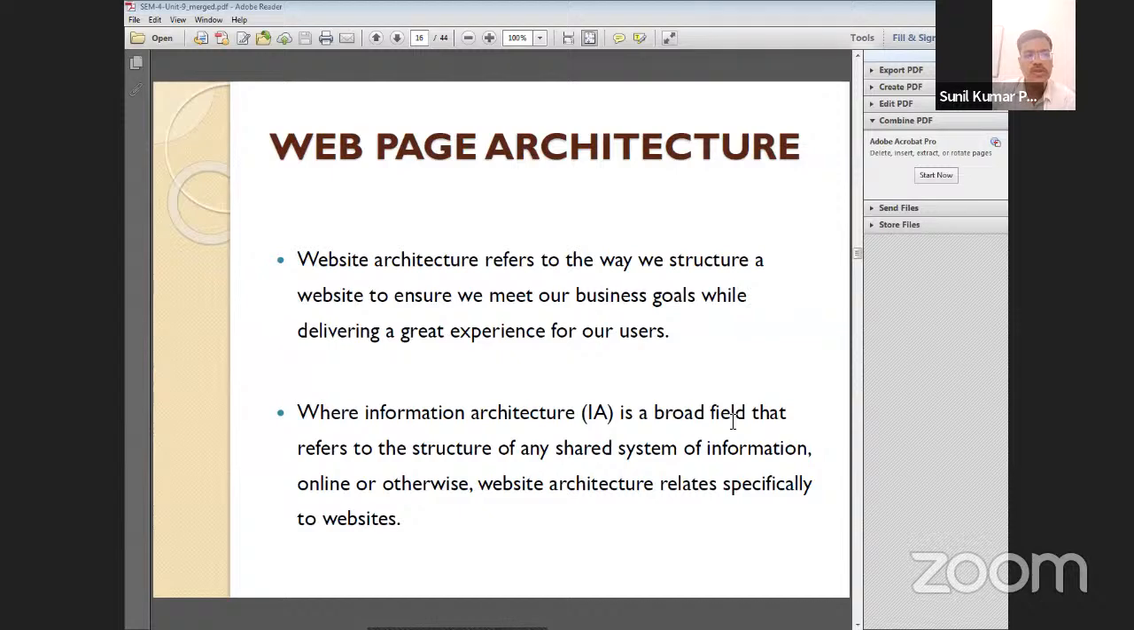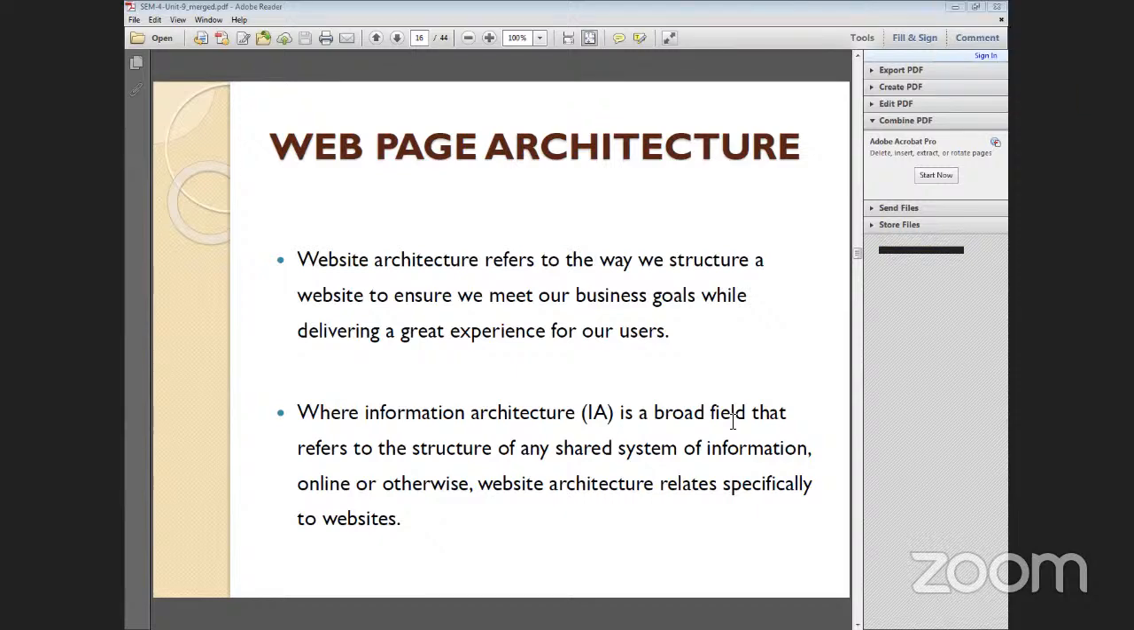Web page architecture refers to the way we structure a website to ensure we meet our business goals while delivering a great experience for our users. Here is information architecture. IA is a field that refers to the structure of any shared system of information, online or otherwise. Website architecture relates specifically to websites.